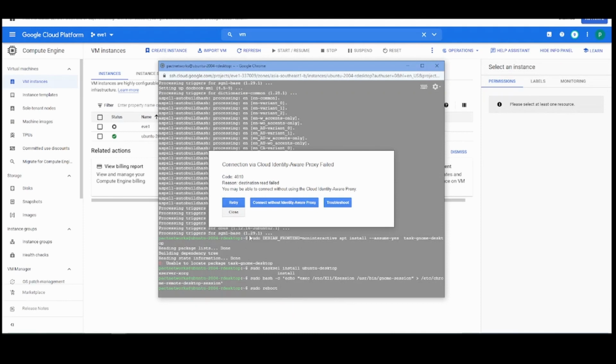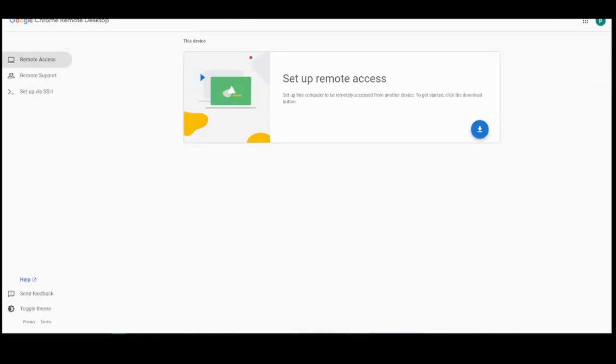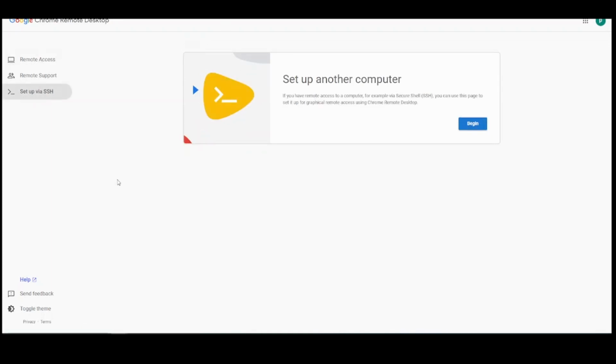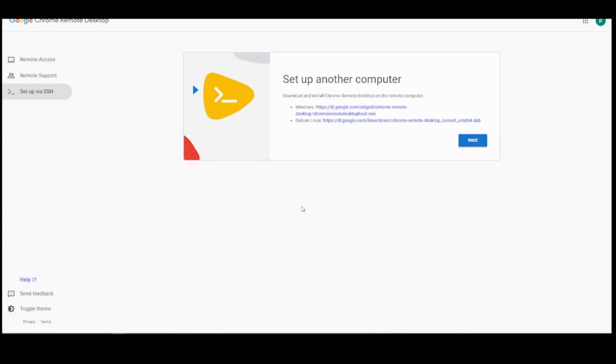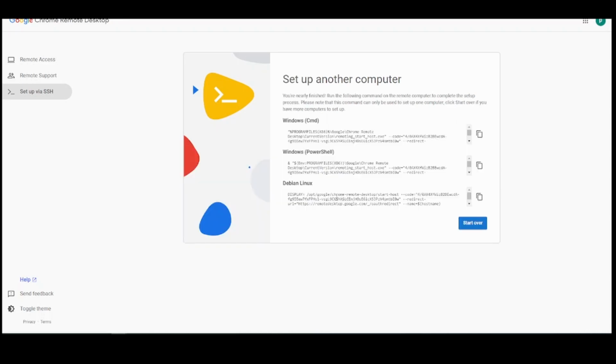Now, proceed to the Chrome Remote Desktop website. Click on Setup via SSH. Set up another computer, begin. We have already done this part. Click Next. Authorize. This will be the command we want to copy.